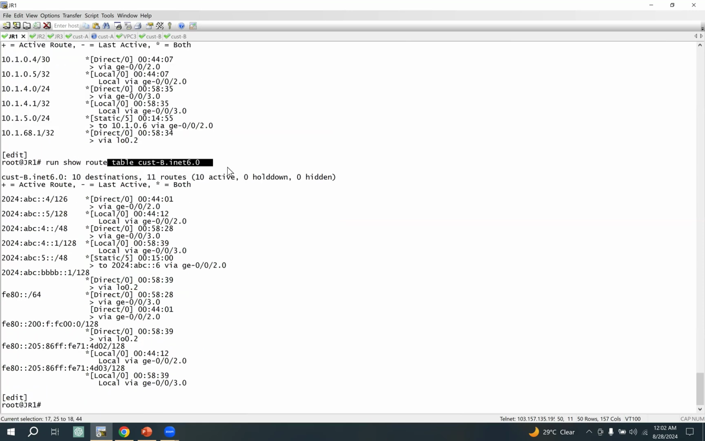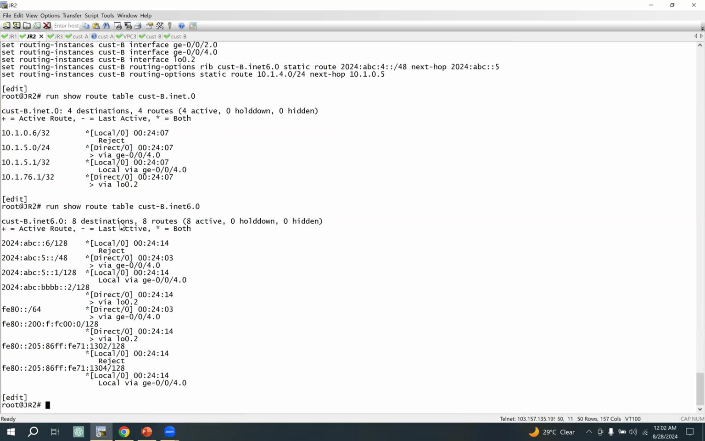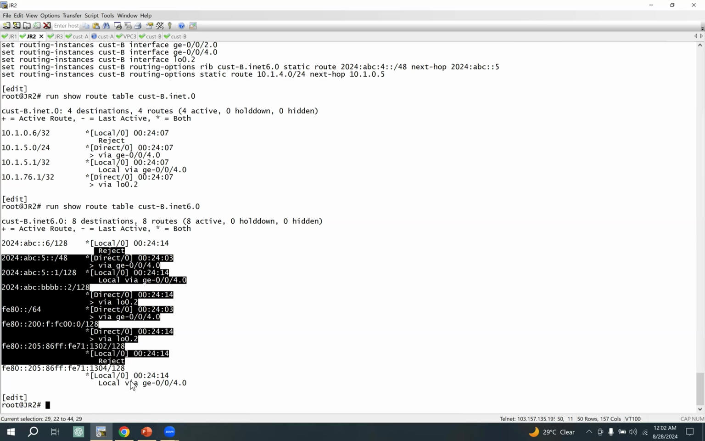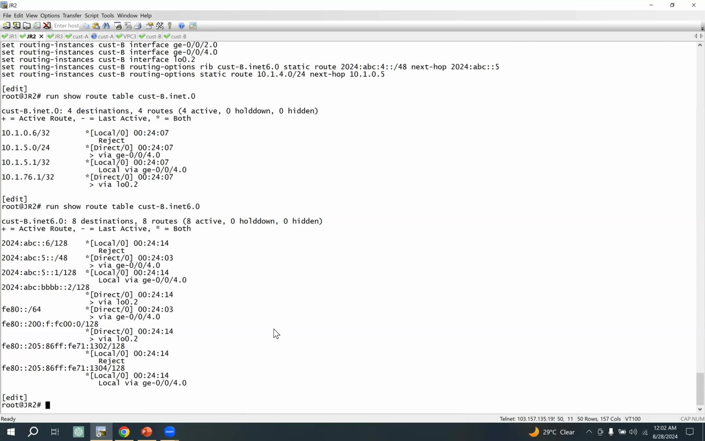Okay. In IPv6, see here, static route is installed in route table. Similarly, in router 2, IPv4, I have not mentioned the IPv4 static route here. But in IPv6, customer B, there is no static. Edit routing instance.